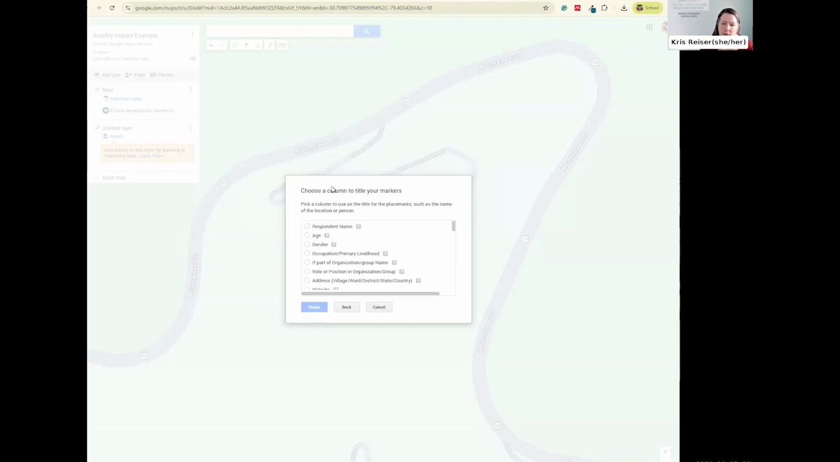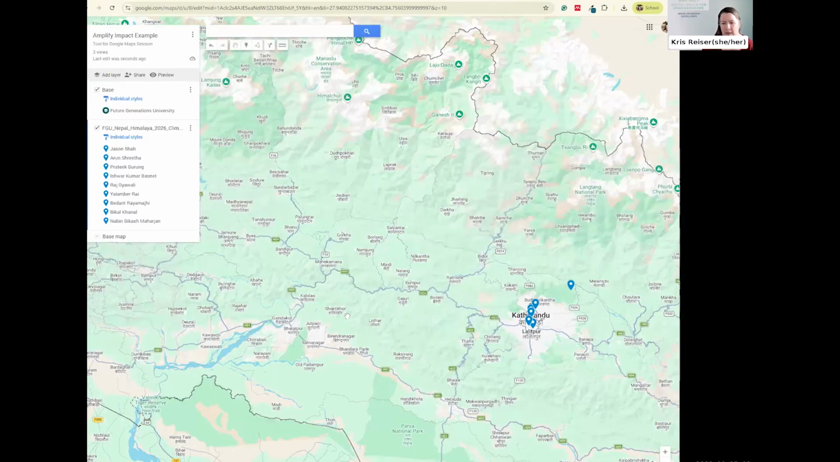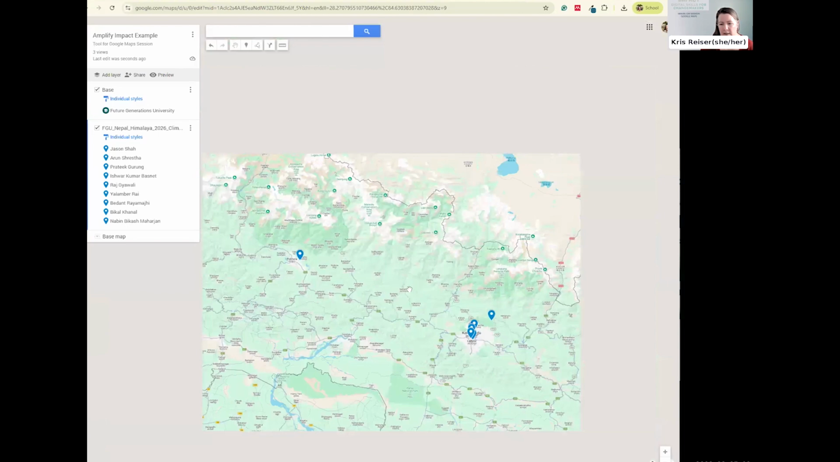Now, I want to choose the column to title my markers, and I want to honor them by their respondent names. These are the individuals who have done the questionnaires. So I'm going to go ahead and click on responder name and then finish. Now, it's moved my map, and now it has placed all of her questionnaires here that she's done based off the latitude and longitude in Nepal.